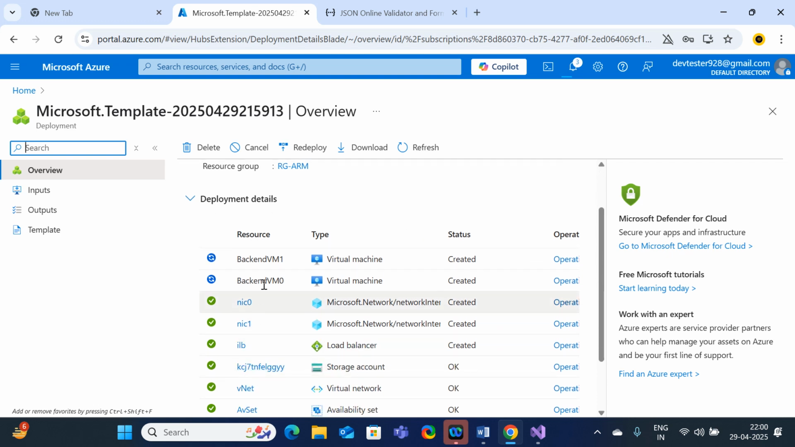Just a minute guys, wait. Here, with the help of the prefix name, what will happen? It is going to create 0 and 1, meaning the numbering starts from 0. It creates backend VM 0, backend VM 1. Suppose you select 3 VMs, what will happen? Backend VM 2 will be created.